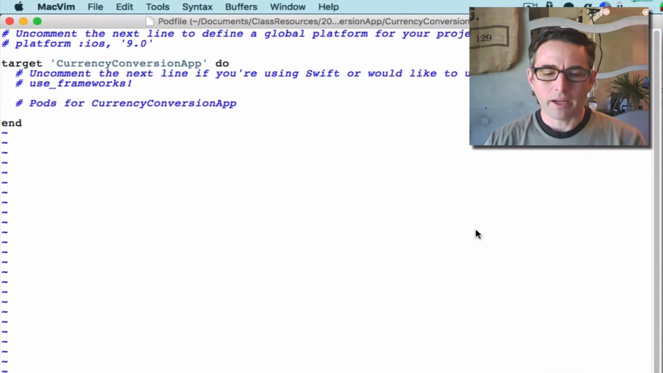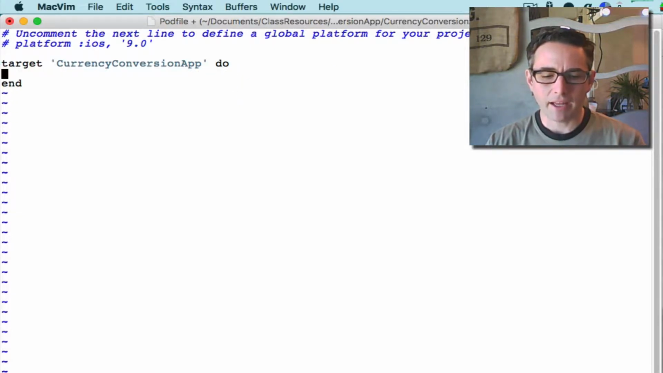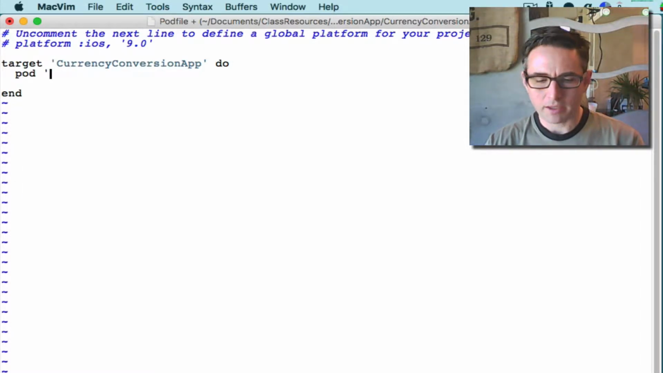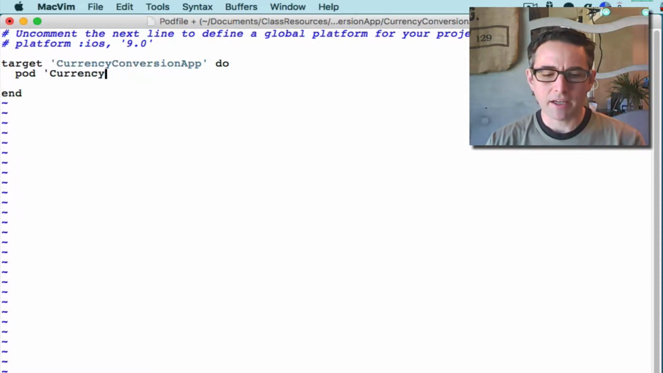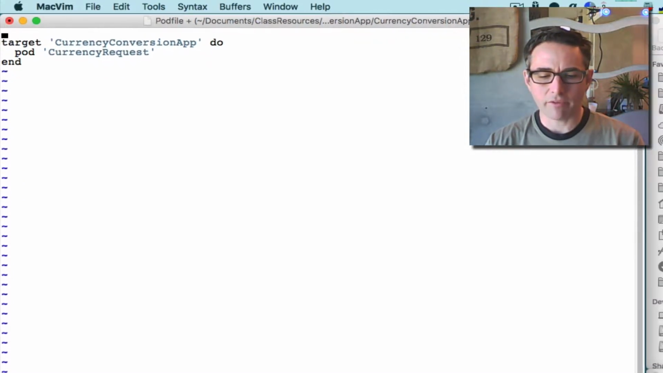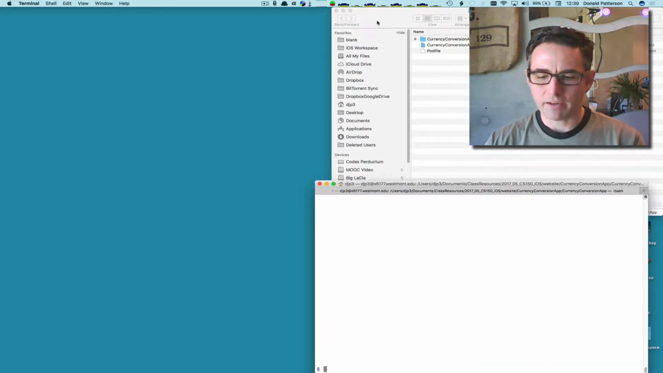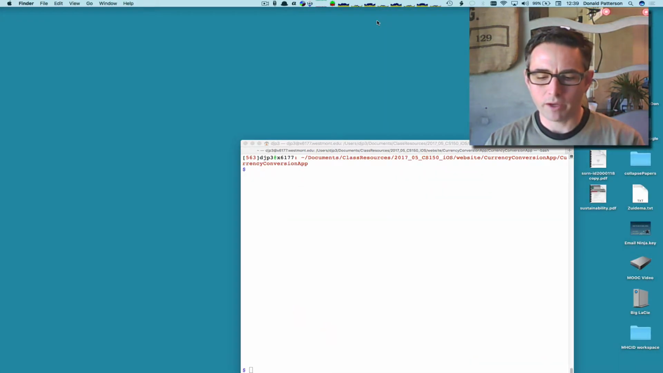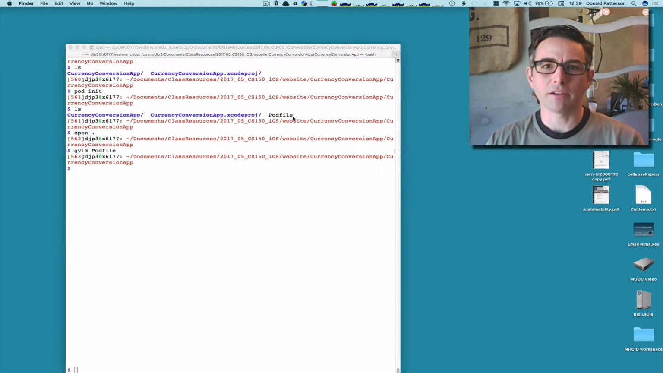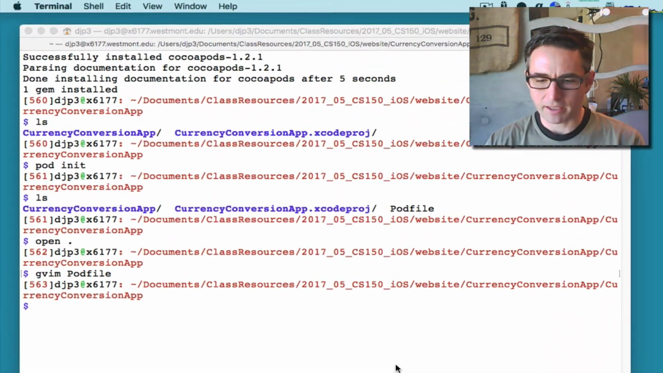Great. Okay, now the thing that we need to do to this file is, in between target and end, we need to add the line, 2 spaces, pod, space, single quote, Currency with a capital C, no space, Request, capital R, single quote. You can get rid of all the other comments if you want for now, and then save that file. After we save that file, I'm going to close my Finder window. We'll go back to our terminal application.